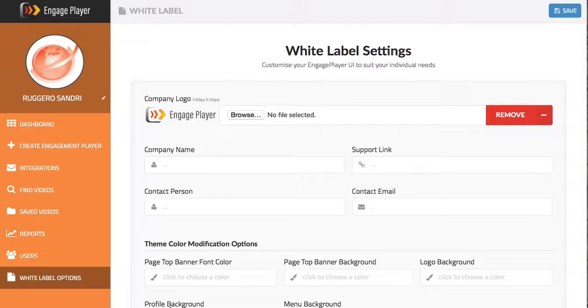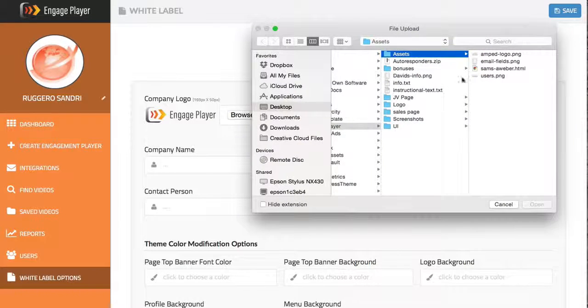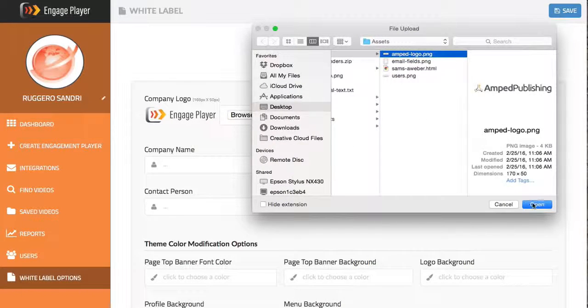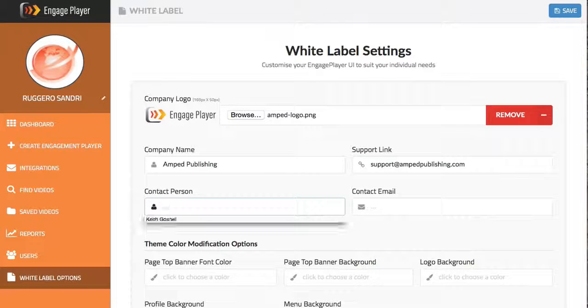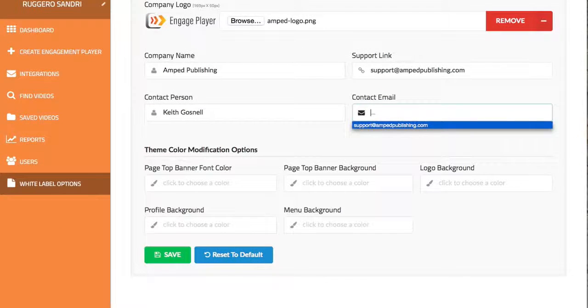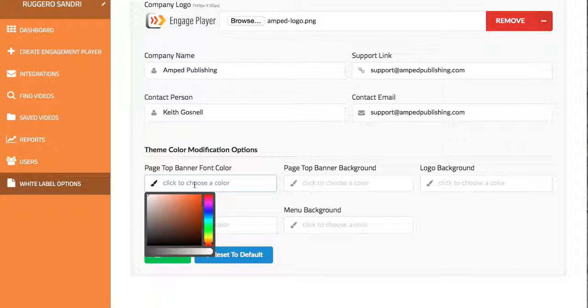And then you'll get the white label options as well, which we'll go ahead and just switch around here. I'll show you how that works. So if I want, you can switch the logo up and your company name, which I got there. There's a support link, contact person, contact email. You're then allowed to customize the theme a bit here. So your page top banner color, and I'm by no means a designer, so it isn't going to be pretty.